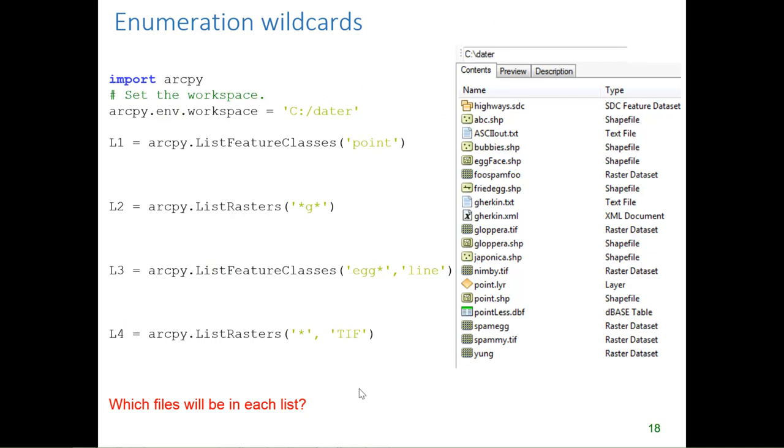Now here's another one for you to try with pen and paper. You now know about the optional arguments for ListRasters and ListFeatureClasses. Both of them have a wildcard optional argument followed by a type optional argument. So go ahead and look at this directory that we have here. This is the workspace. Assuming this is a screenshot from our catalog of the entire workspace, write down the lists that will be returned by each of these commands.